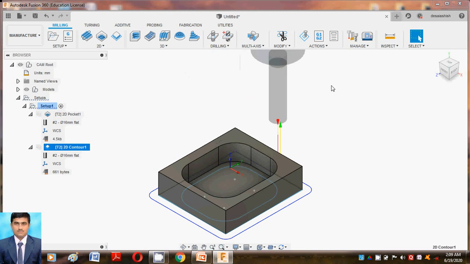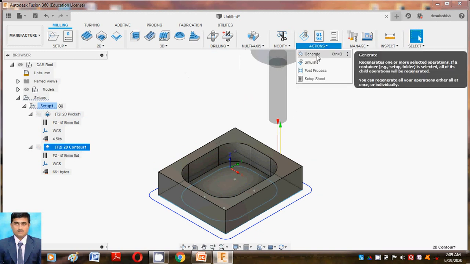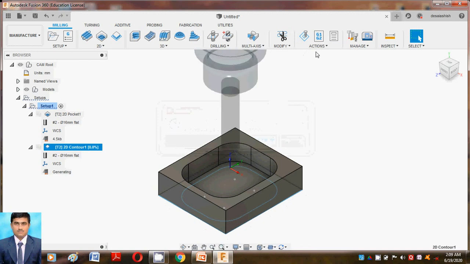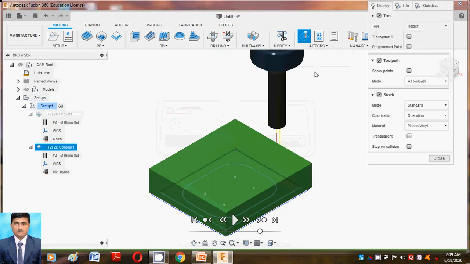Now we enter for 2D contour. Again you go to the action mode, generate, yes, then action, then simulate.